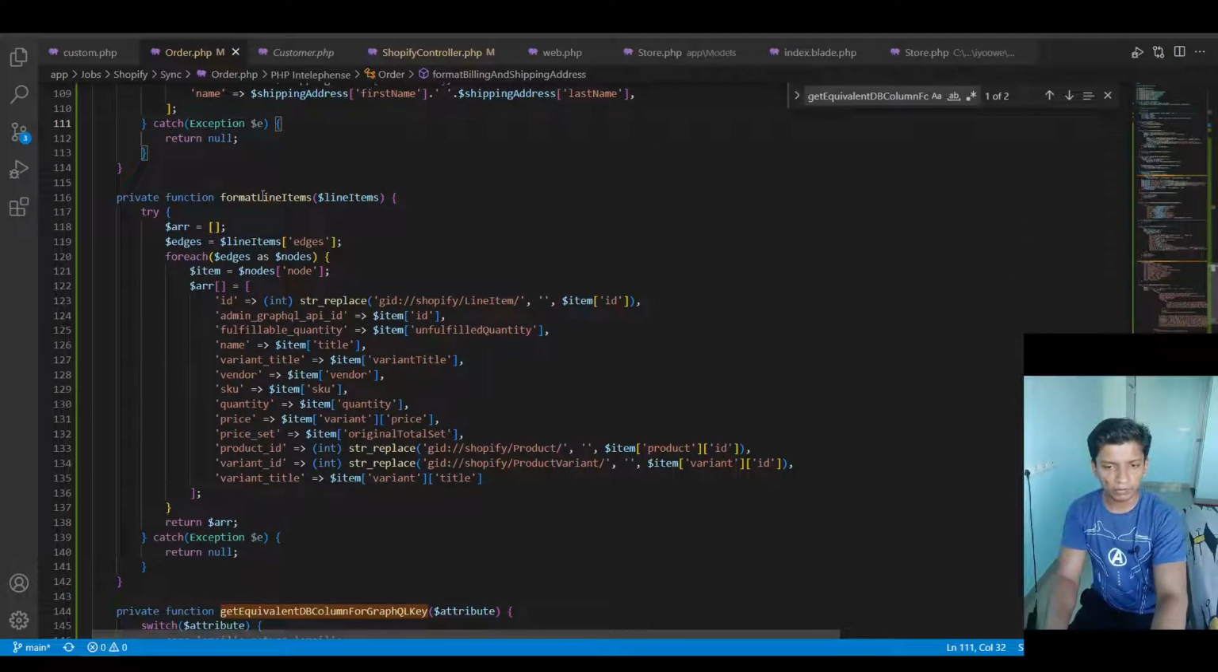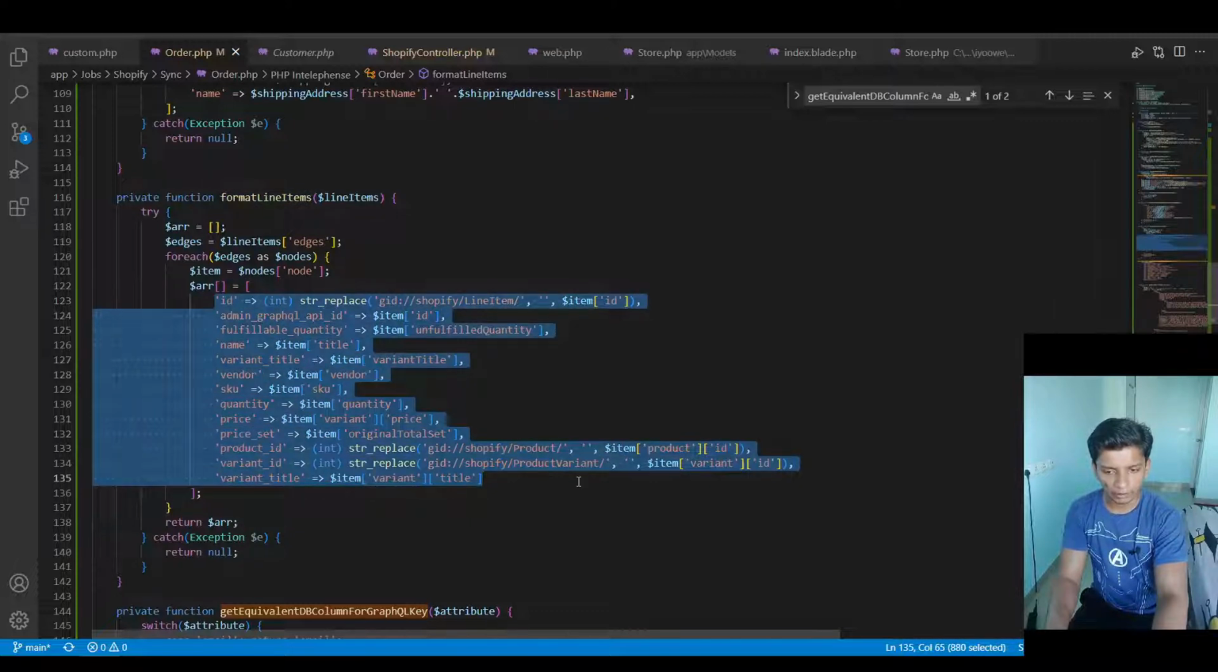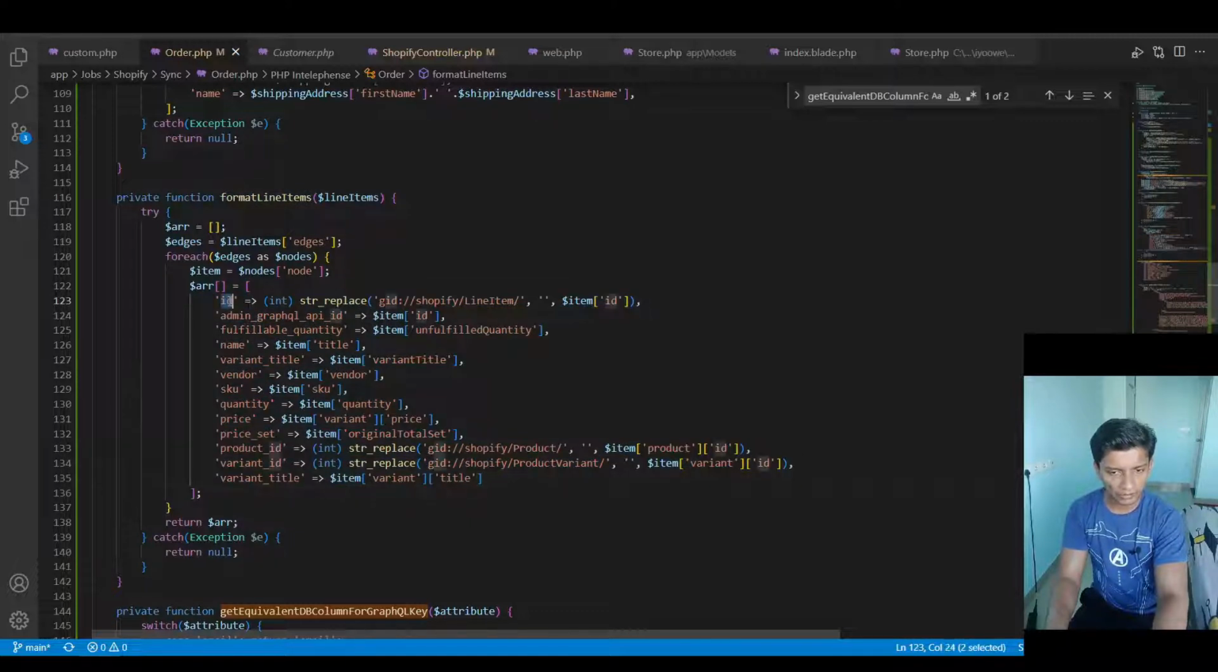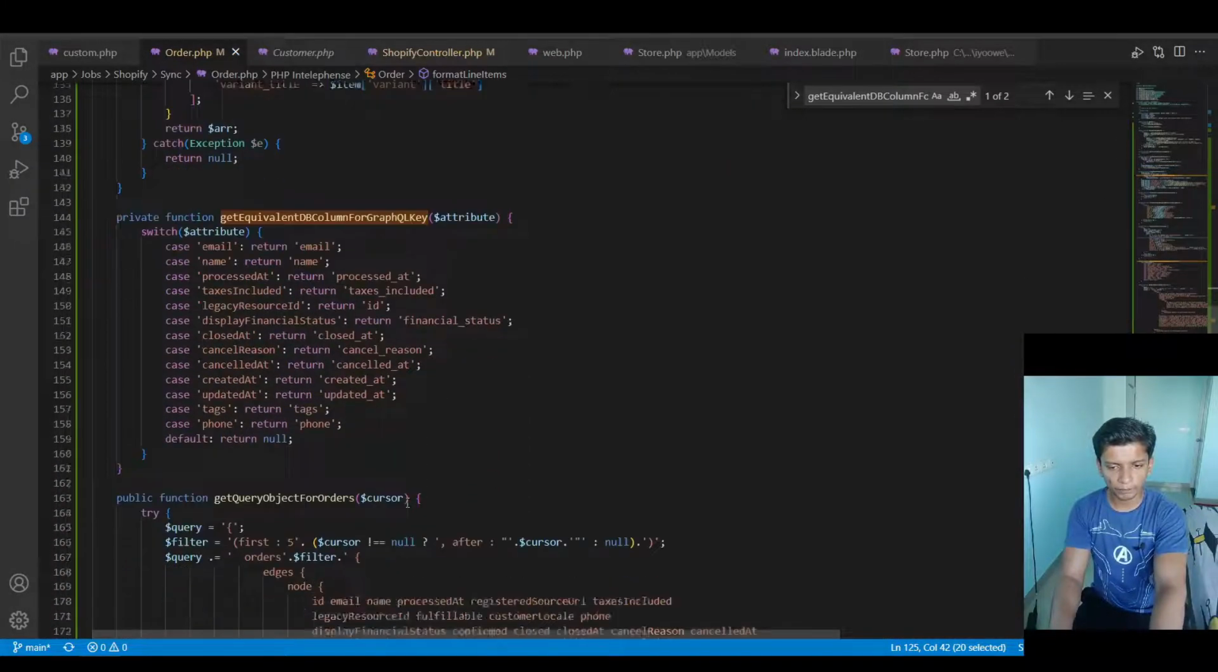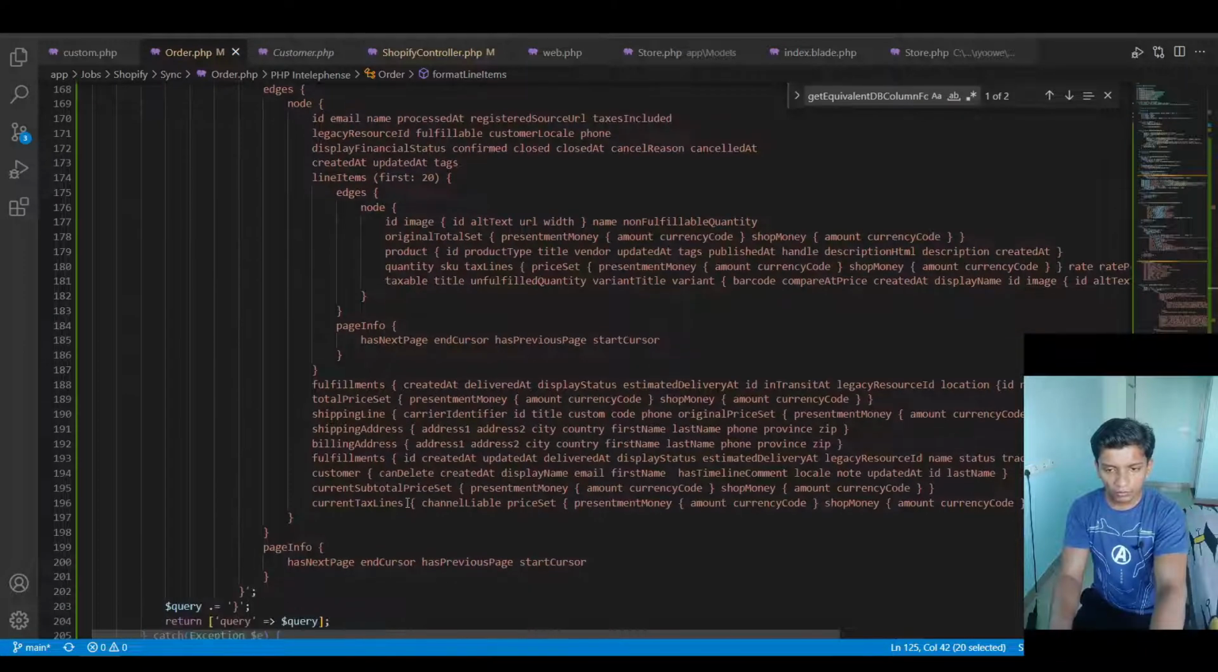So the same thing happens for the line items. So here you can see how I am matching on the left side. These are the keys that we will get in the REST API. On the right side, we are working with the values that we have found in the GraphQL API. So it matches and it returns the array in a standard format. So yeah, this is it.